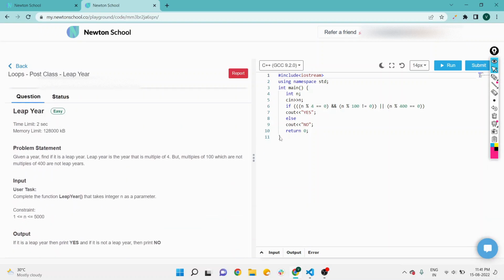So here the entire code is available in C++. I think you are easily getting what is happening. If n modulus 4 is equal to 0 and n percent 100 is not equal to 0, so this is the key point. Also we have to check with or n percent 400 is equal to 0. So this is the case which satisfies this statement, and in cout we print yes, or else if the condition is not met, then we print no.